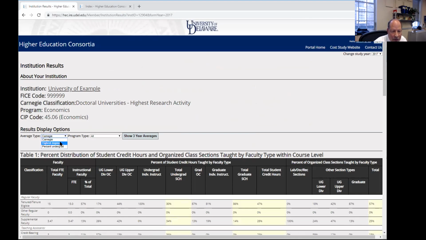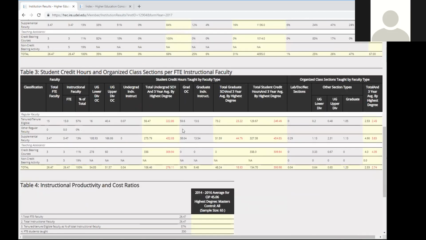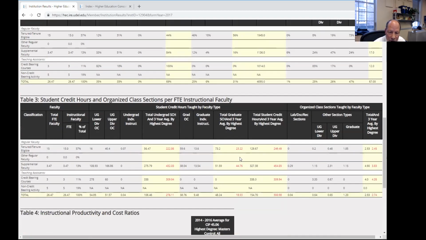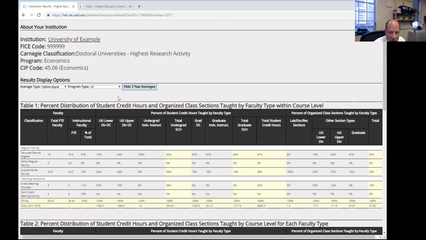Let's see if we can get the highest degree, showing the 3-year averages. And yes, again, we see that the economics program was slightly more expensive. We had a larger sample size this time. So you've got some options depending on your situation. As you noted, there is an option to just select private. So let's take a look at privates.